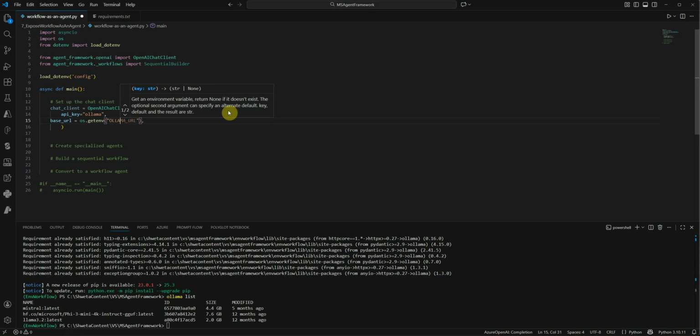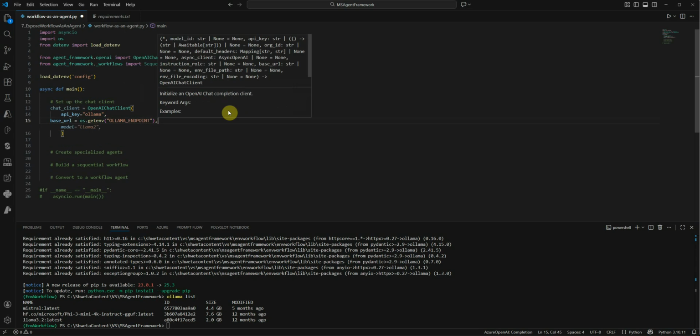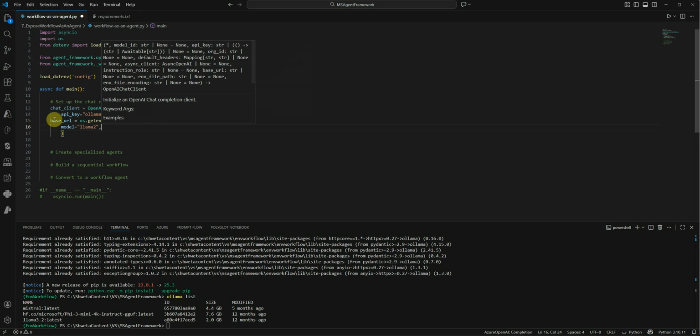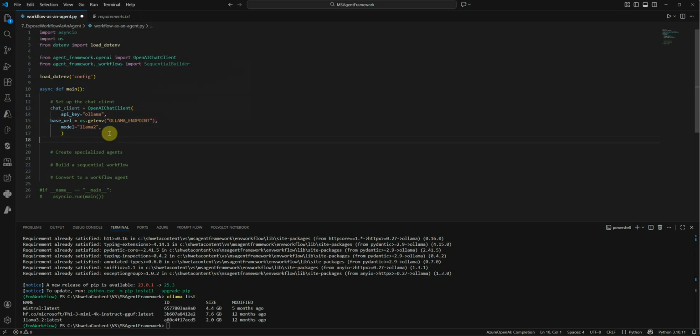I have set all these things for myself in my configuration, so that's why I'm using this get env. And then you need to pass in the model name. So model would be in the form of model ID here. And here again, you can just read it from your configuration or wherever you have set.